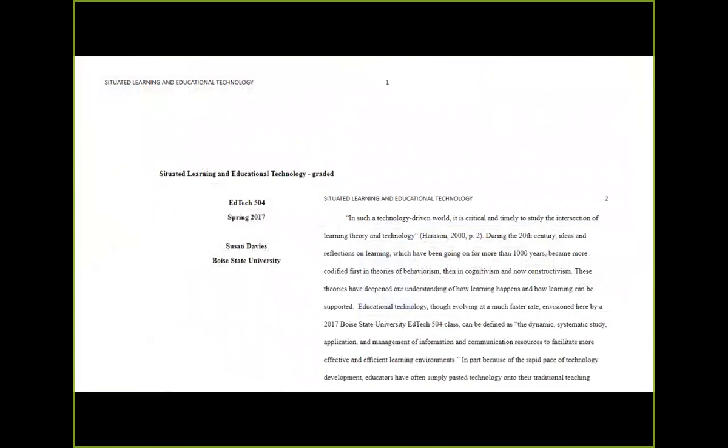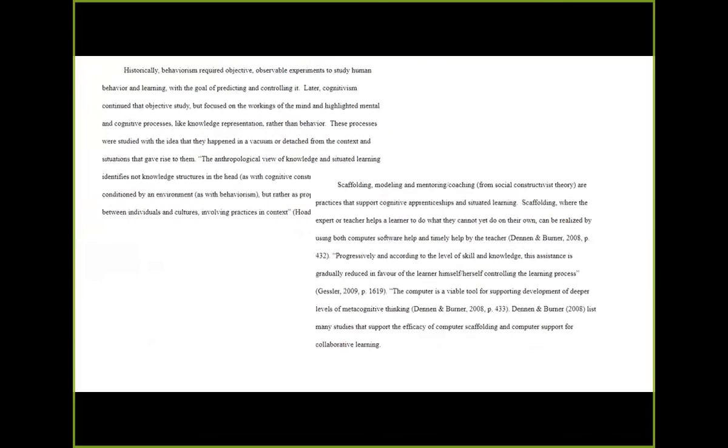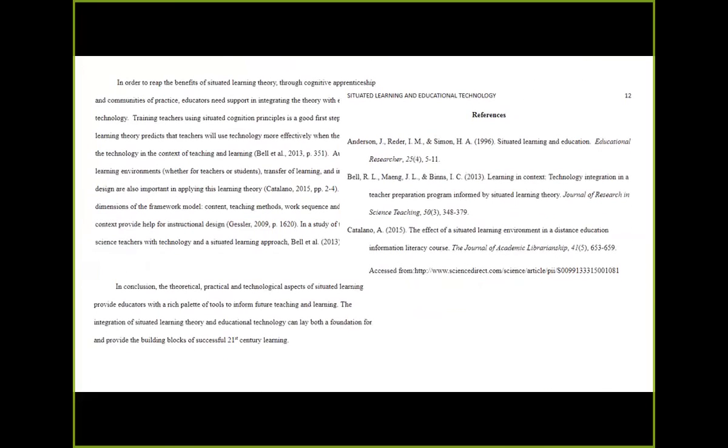The final artifact was the Situated Learning and Educational Technology paper I wrote for EdTech 504. In such a technology-driven world, it is critical to study the intersection of learning theory and technology. I explored situated learning theory through behaviorism, cognitivism, and constructivism. I explored scaffolding, modeling, and mentoring and coaching, as well as cognitive apprenticeship and communities of practice.